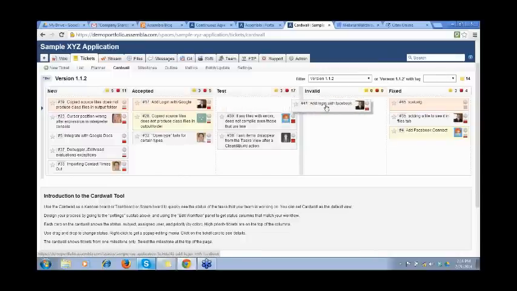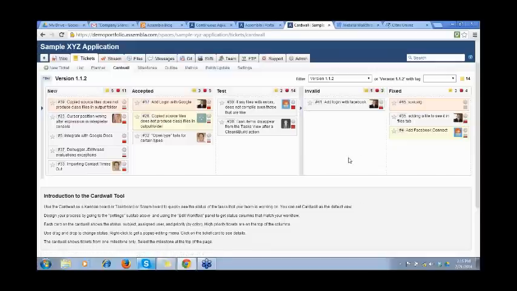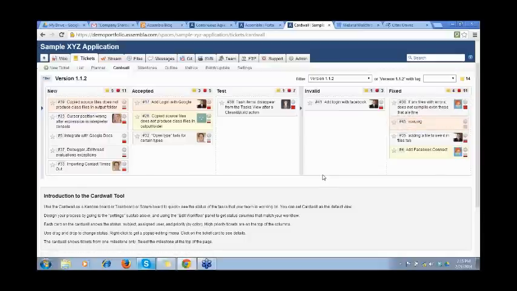It's no longer relevant. We can say that that's invalid. Or if we're having an issue and it's been fixed, we can move it over here to fixed. So this is a very streamlined, easy-to-use system, which a lot of our users are already aware of. But what we're going to show is how you can customize that a little bit.